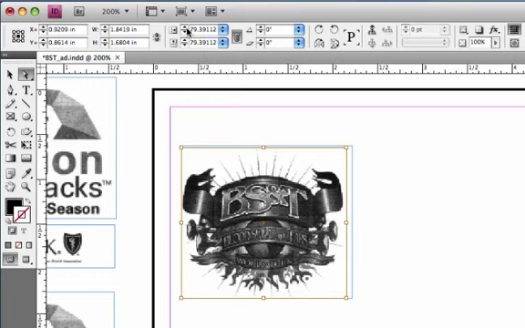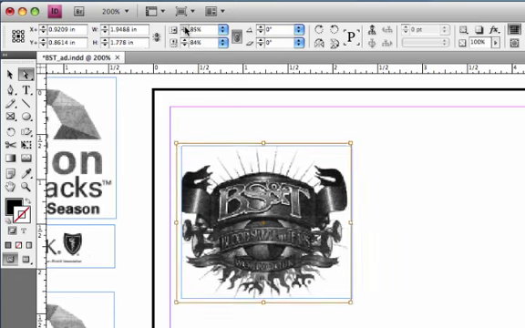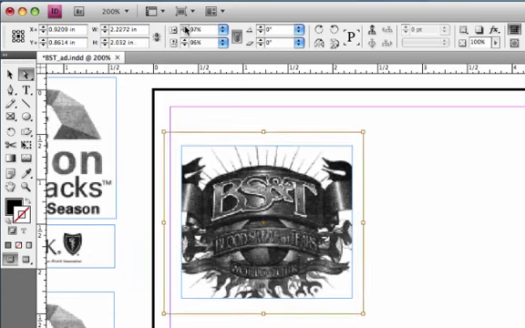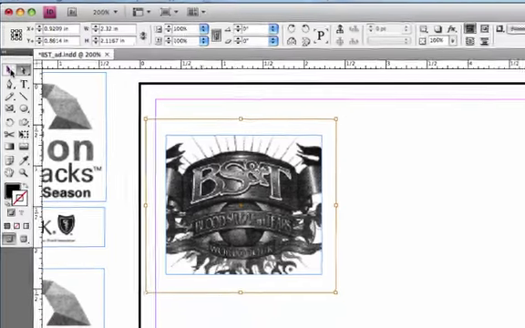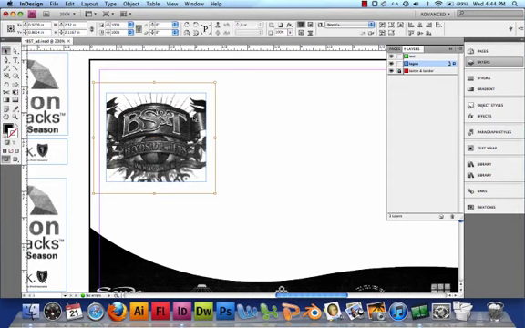I could increase its percentage. I could drag on the handles, or I can use the percentages here to increase this or put it back. I'll even put it back at 100%. And I'll go back to my selection tool and click off.